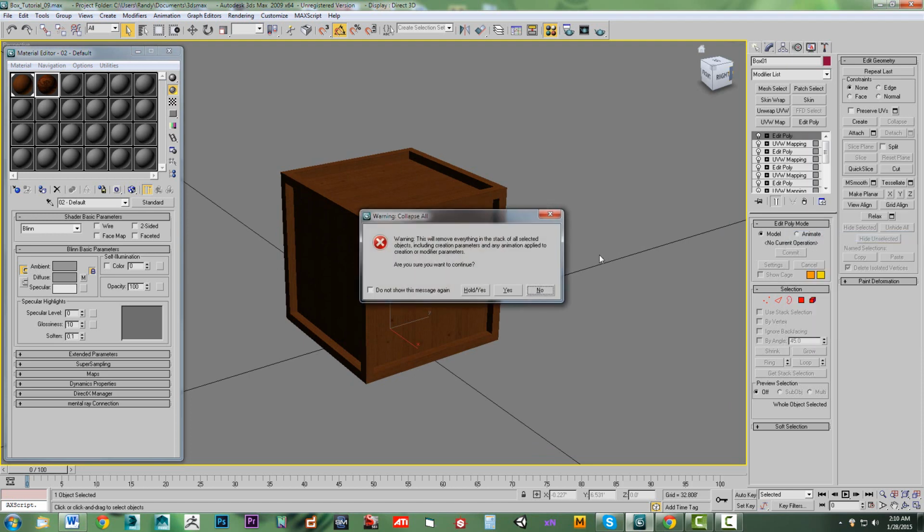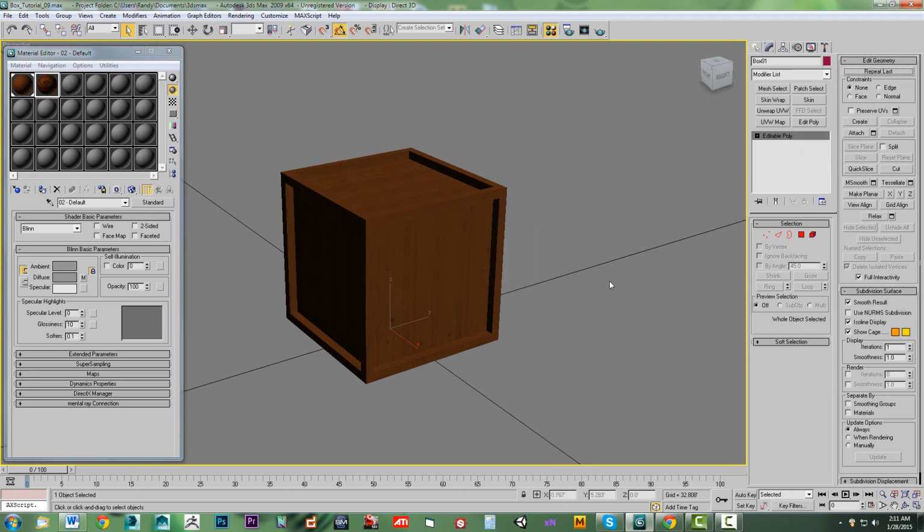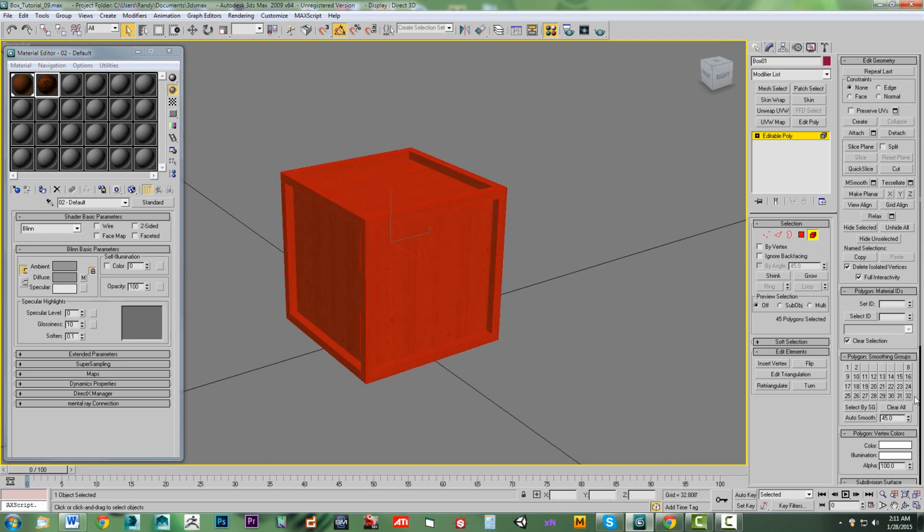We'll collapse all. You don't have to do this. It's either way. It's no big deal. And this is a very, very simple step, especially on this particular object. Then we want to go into element and grab the entire thing, and down here where it says polygon material ID under the element subobject mode, where it says set ID, we just want to click once on the down arrow, and what that'll do is set the material IDs of the entire object to 1.